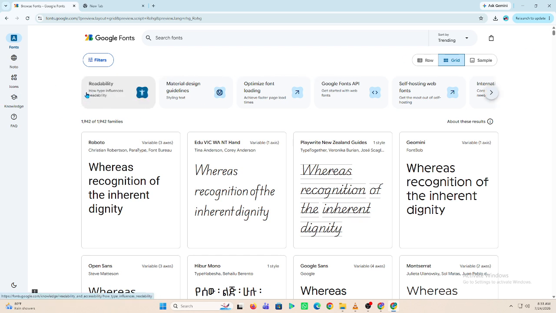First, open your WordPress dashboard and go to the Elementor editor for your website page. Next, select the text element you want to customize, such as a heading, paragraph, or button. Now open the Style tab and find the typography settings.